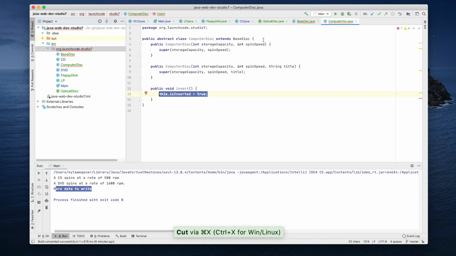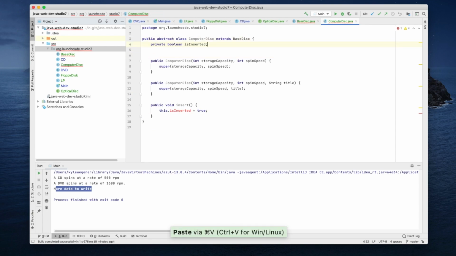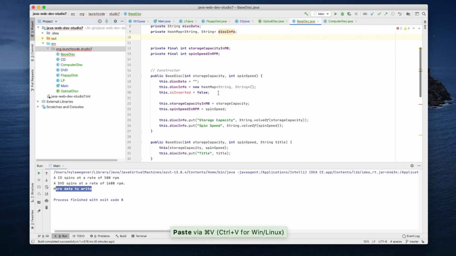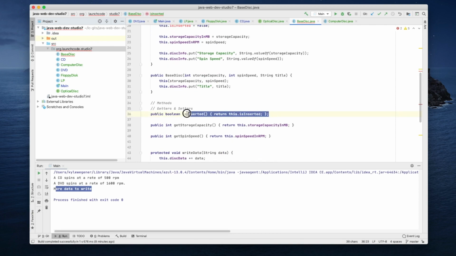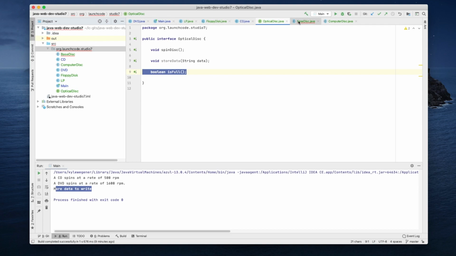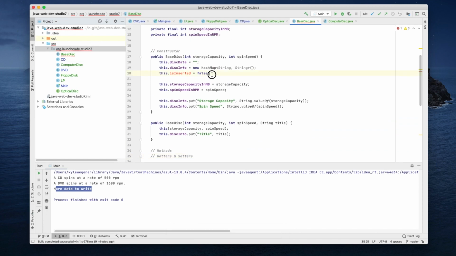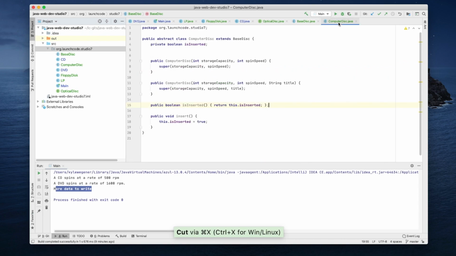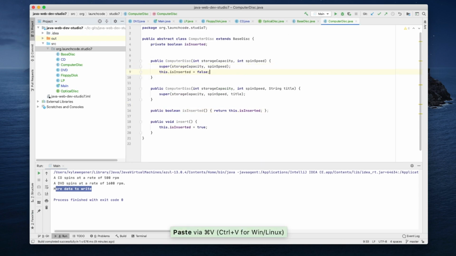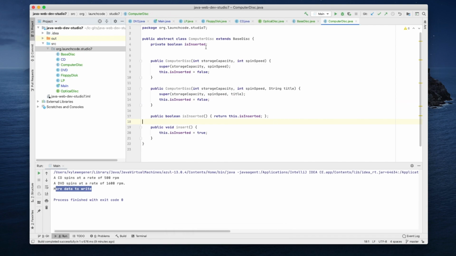Moreover, we need to get the isInserted class variable out of BaseDisk. So let's go ahead and get that, and we're going to pull our class variable at the top. As always, we need to get our getters and setters as well. So here is our getter. Our setter is that insert method. I'm going to place that down here. Great. And one last thing, we need to get this.isInserted out of this constructor and place it into our ComputerDisk constructor, so we can set this. There we go, we created this ComputerDisk class now.